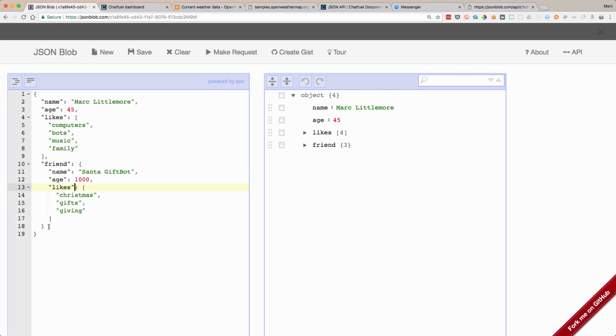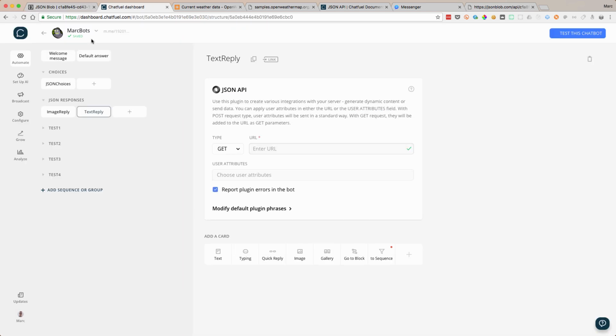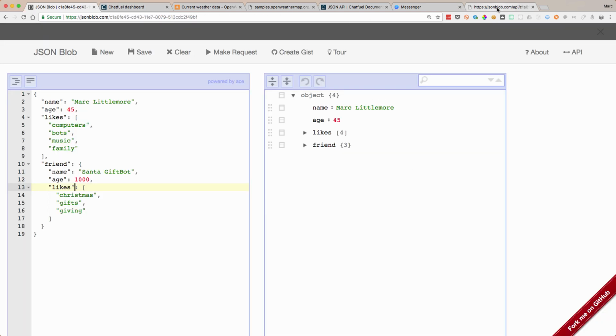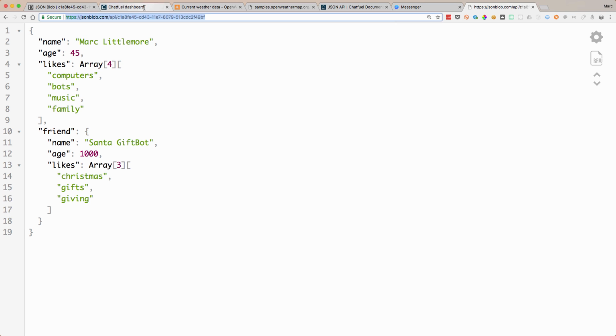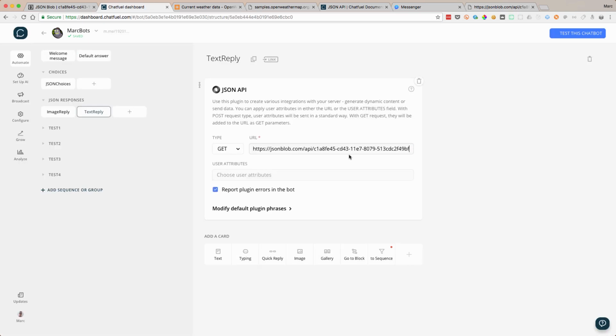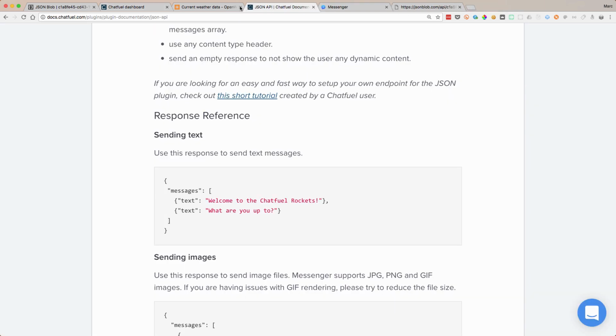So why don't we test this out with the Chatfuel API? Okay, cool. So we've got our URL here. At the moment, this isn't going to work because this isn't valid data for Chatfuel. So let's have a look at the format it expects. Just close those tabs down there. Okay, so messages. It's going to expect it in this format.